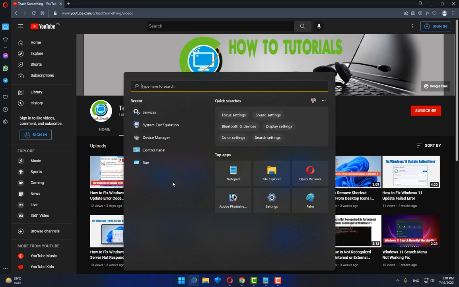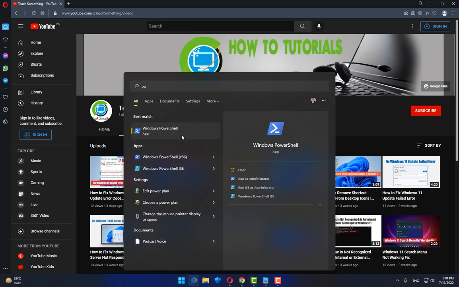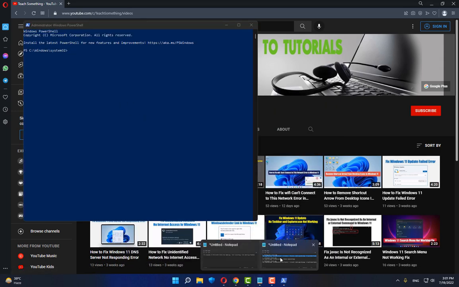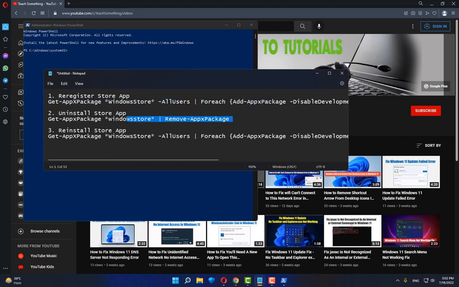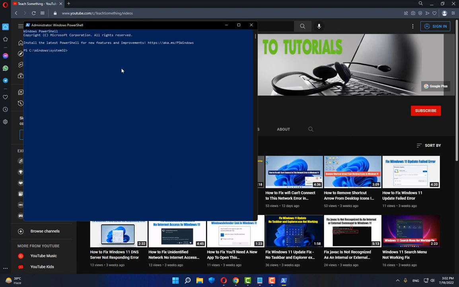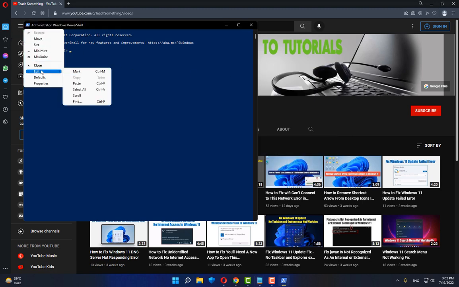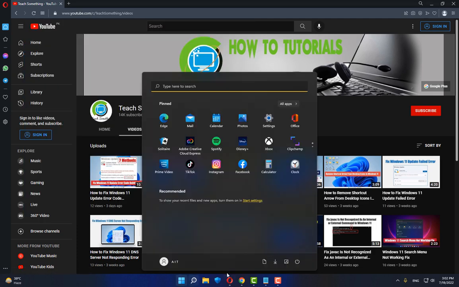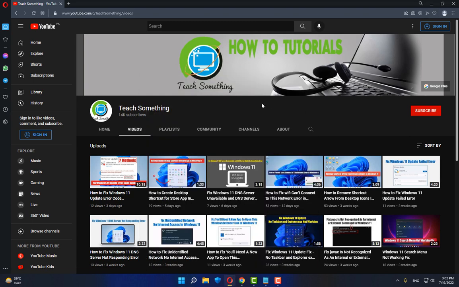Go to your search box and type PowerShell. Open PowerShell, right-click and run as administrator. After doing this step, copy the second command which is available in the video description. Copy it, and after doing this step, paste it and press enter. Type exit and exit the PowerShell, and after doing this step, restart your computer. I hope your problem is fixed, but if your problem is still there, then you can try the next method.